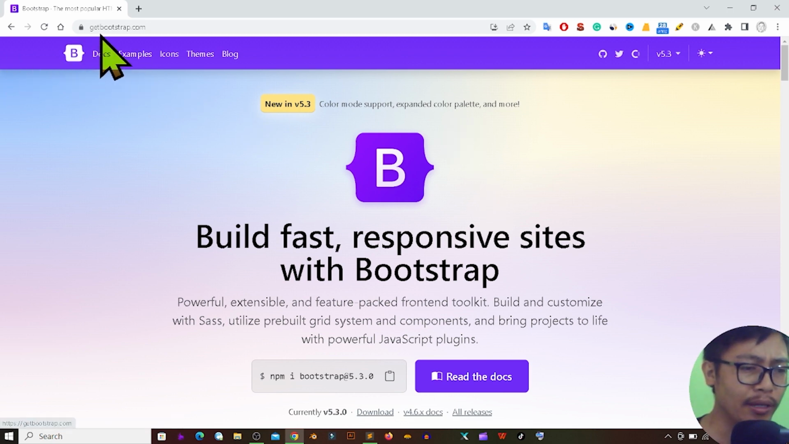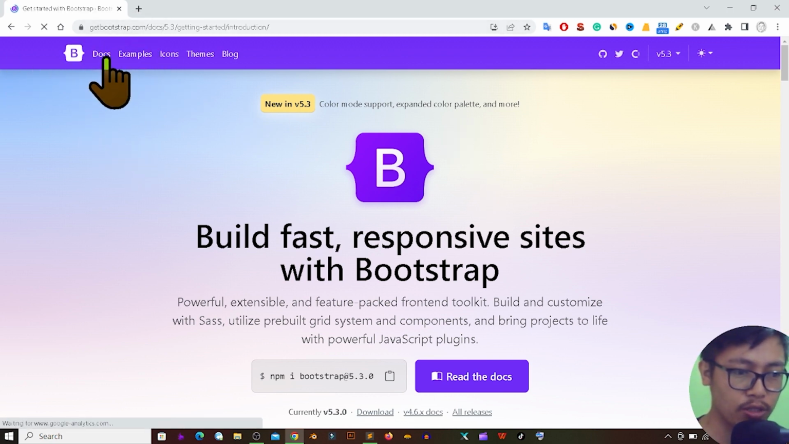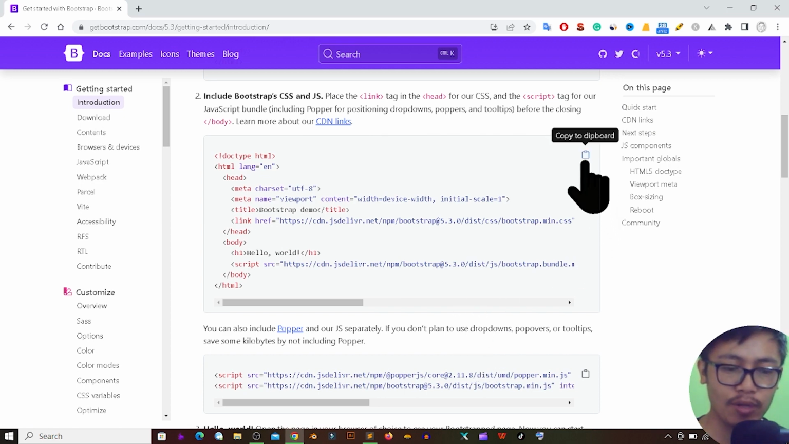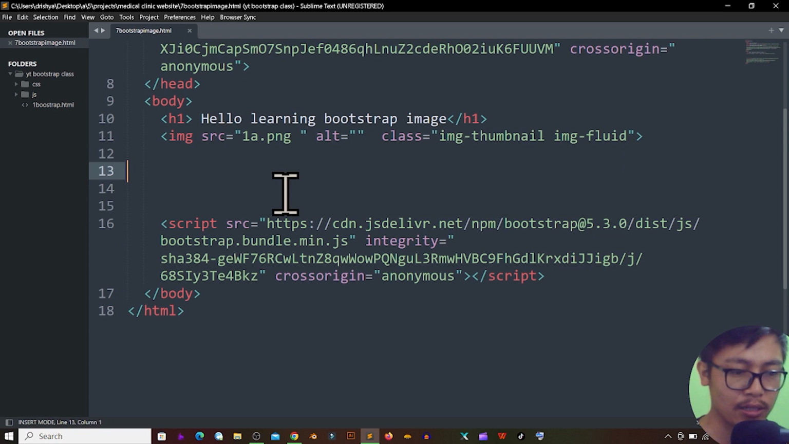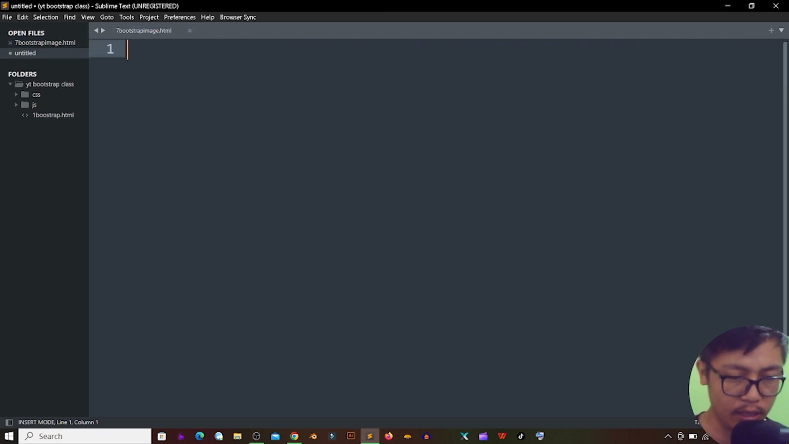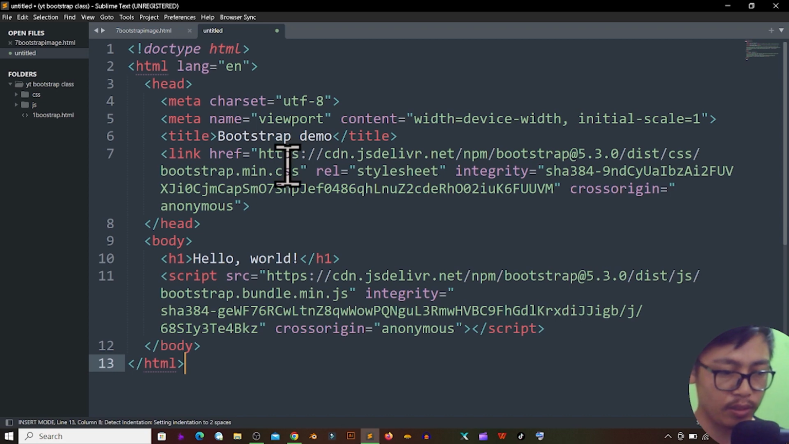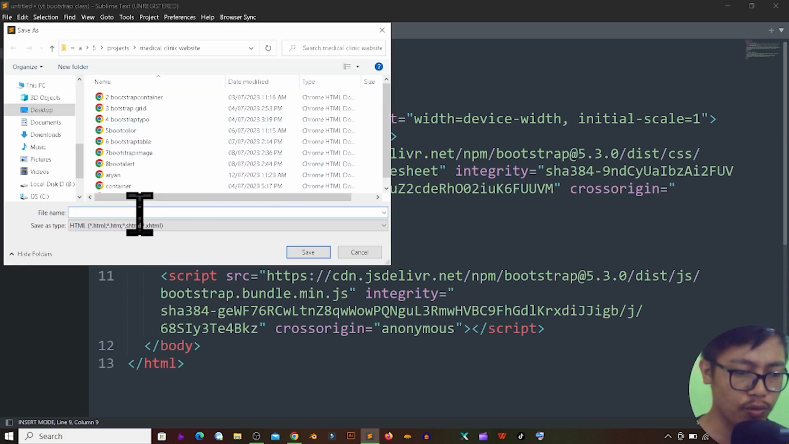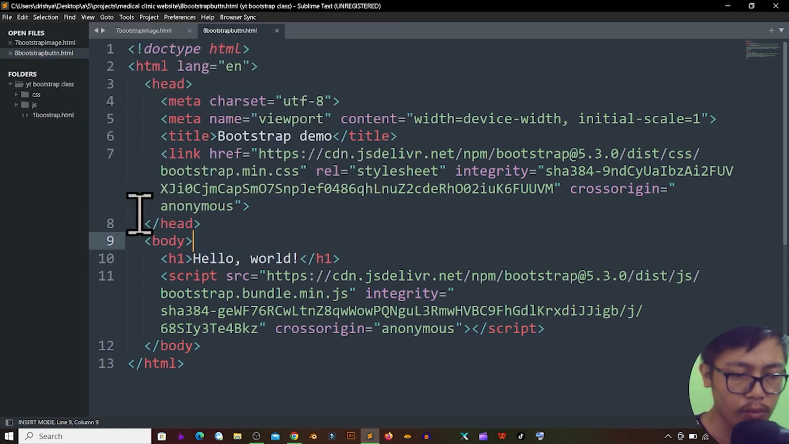First of all, you have to go to the Bootstrap website. Then after that you have to click on the docs. After that you have to copy this code, that is, include Bootstrap's CSS and JS. You have to copy this code, come to Sublime Text, and press Ctrl+N. Then paste it. Now you can see you will get this file and you have to press Ctrl+S. After that you have to give the file name. I'm giving bootstrap button.